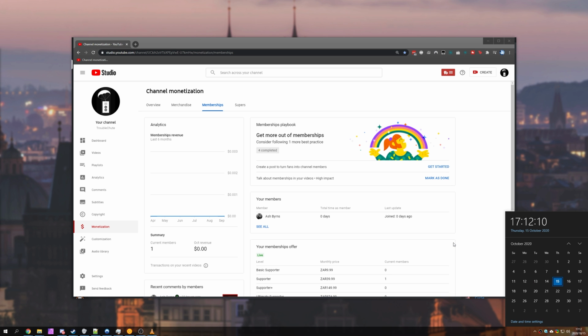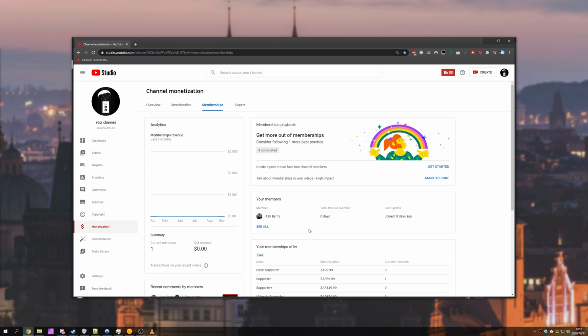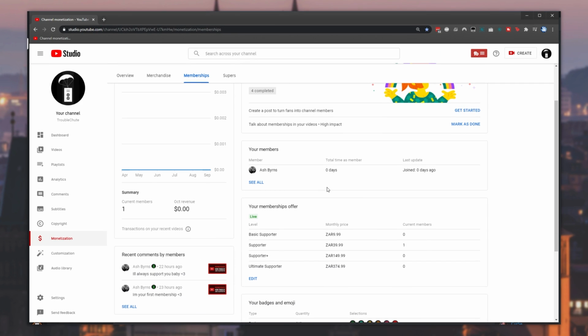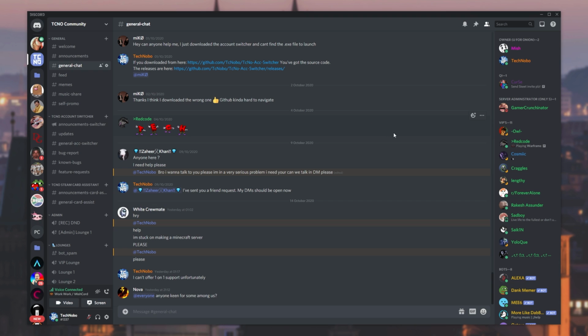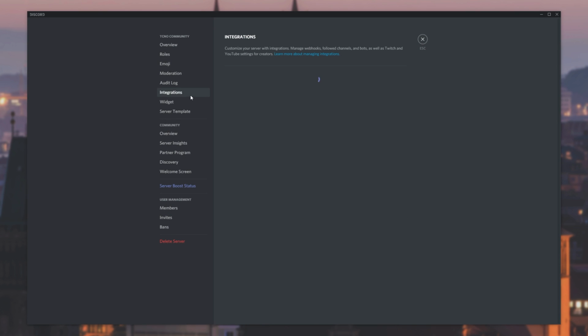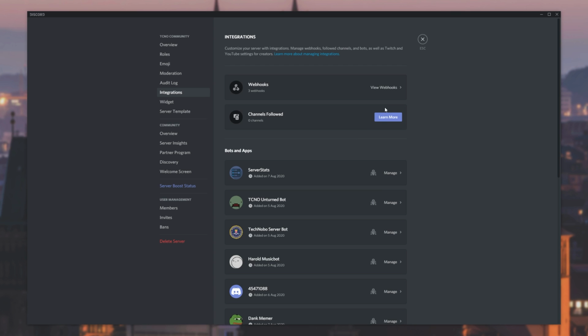It's now the 15th and I have memberships enabled. As you can see, visiting the memberships tab, I have all of this here. Cool, so now that we've done this, let's go ahead and check my Discord server. Heading up to the server settings, integrations, you can see that there isn't a YouTube option here.